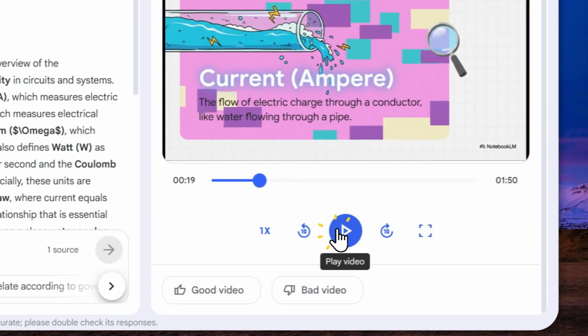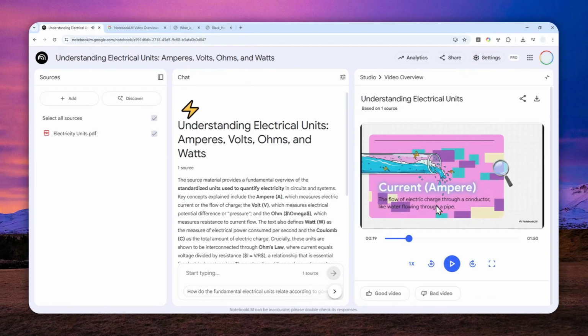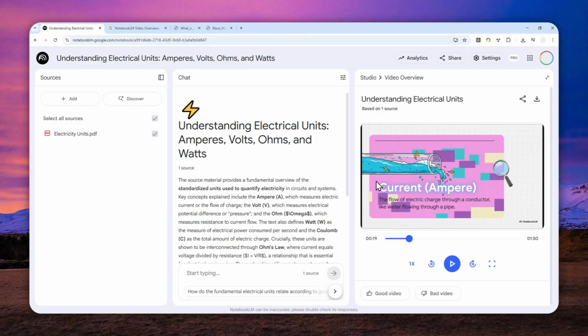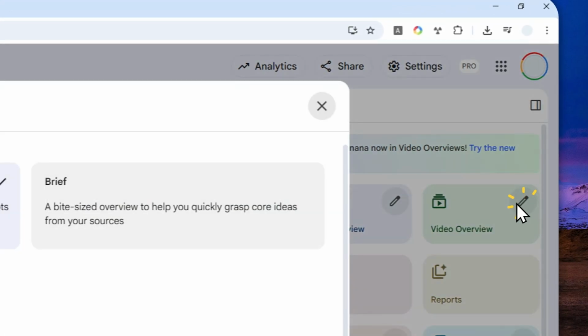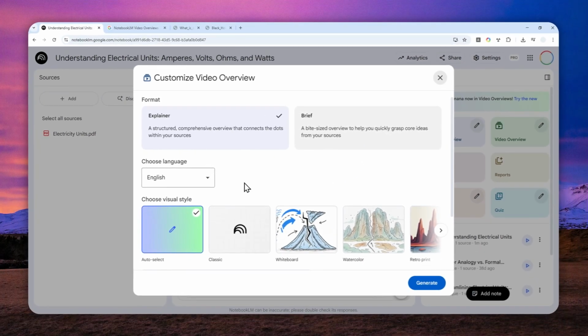Okay, so I would say that's definitely more interesting than the basic presentation that was offered in the previous version of NotebookLM. So that's always a nice improvement, but I'm hoping that in the future we can also specify the style that we want to have on the video.